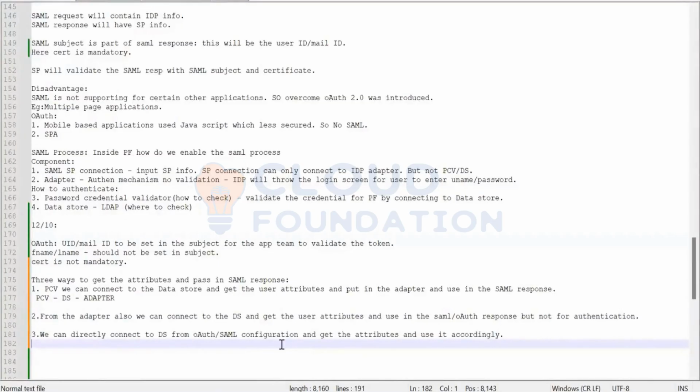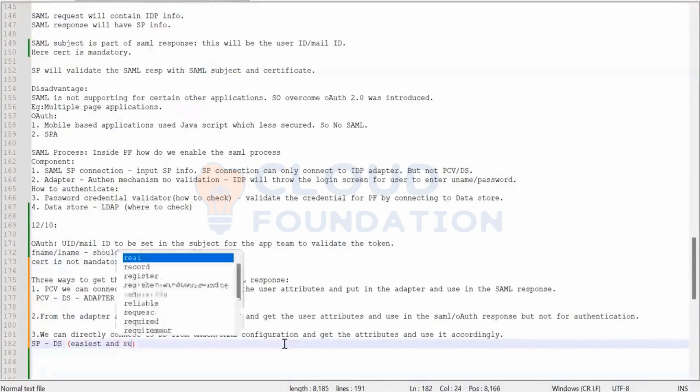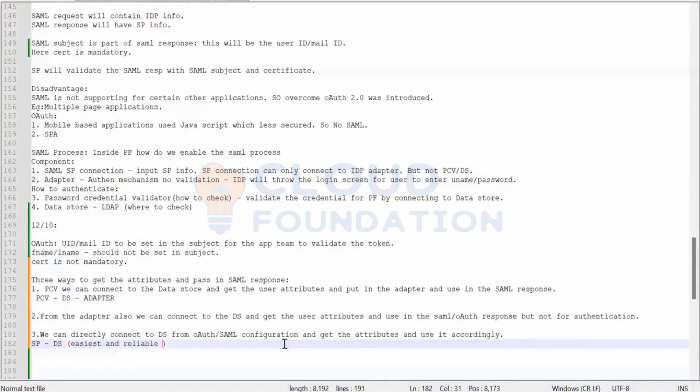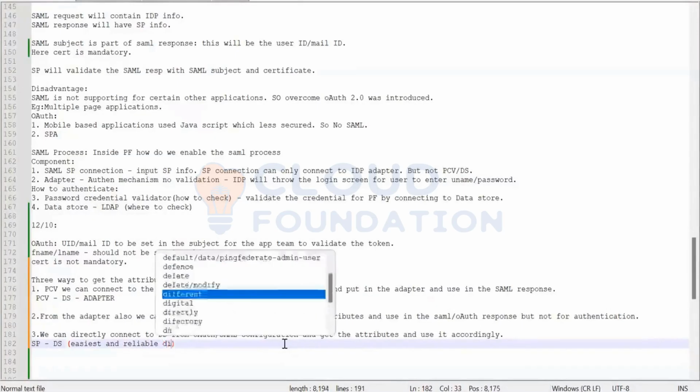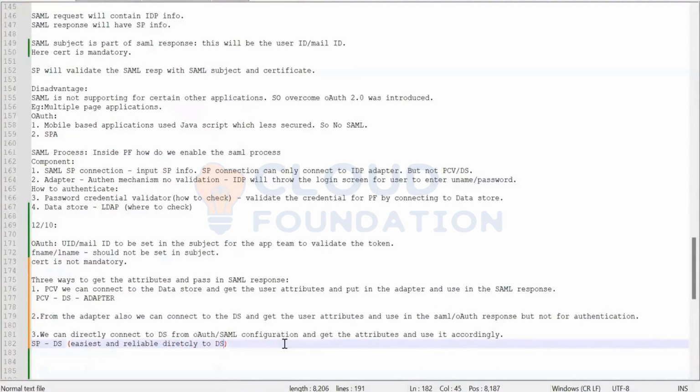Why do we need to go to the adapter and change it every time? It's not a good way to manage it. The third option is the easiest way to manage it. For OAuth it's the same thing, and for SAML also it's the same thing. We can connect from the SAML connection or OAuth connection directly to the data store, get whatever attributes you want, and use them accordingly. Understood this one? Yes.